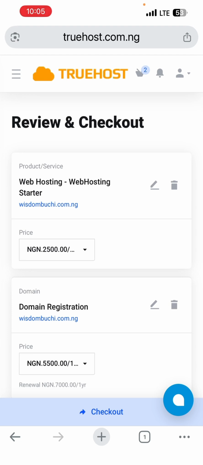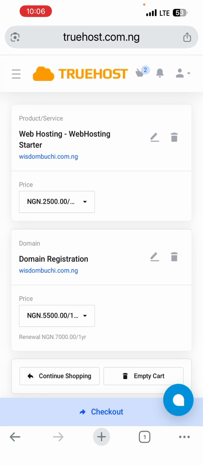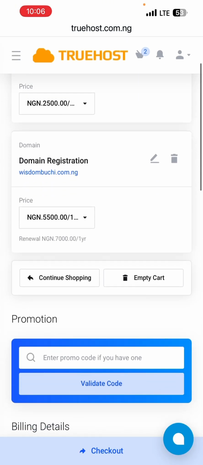And remember, your hosting here is monthly, while the domain itself is yearly, is 1 year. You can't register a domain of below 1 year. It's always 1 year or 2 years up. Okay, it goes yearly. So before we renew this domain, it will be after 1 year. But for hosting, because we chose monthly renewal, we have to always renew it monthly. So if you are renewing your hosting, that is 2,500 naira alone. You are not paying 5,500 for domain unless after 1 year.